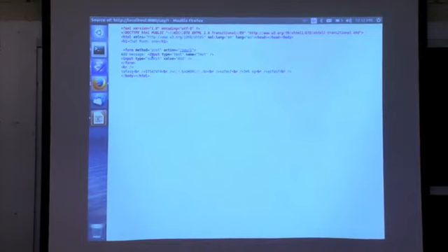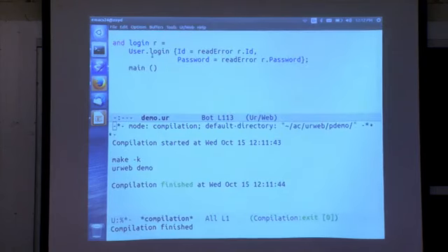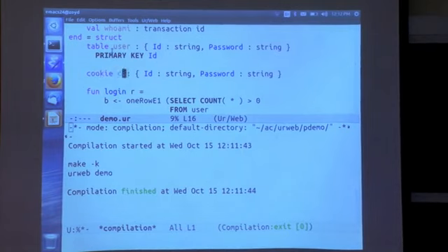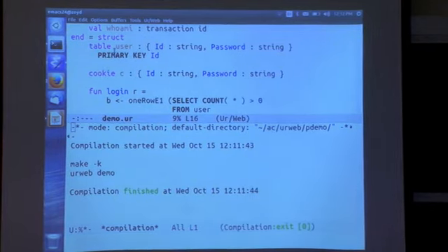What are the contents of the cookie? The contents are exactly what you'd expect from the code. In other words, the cookie is declared as having type this record with an ID and a password. So that's exactly what's in there in a particular serialized form.